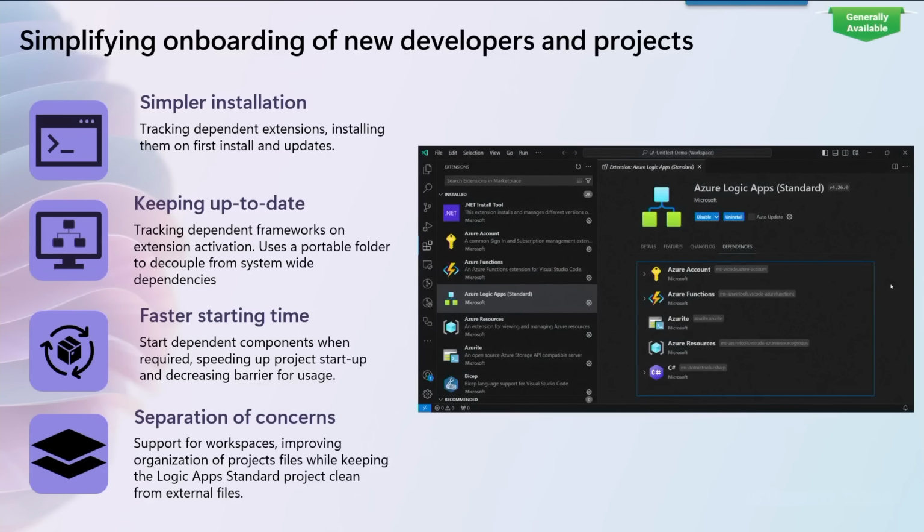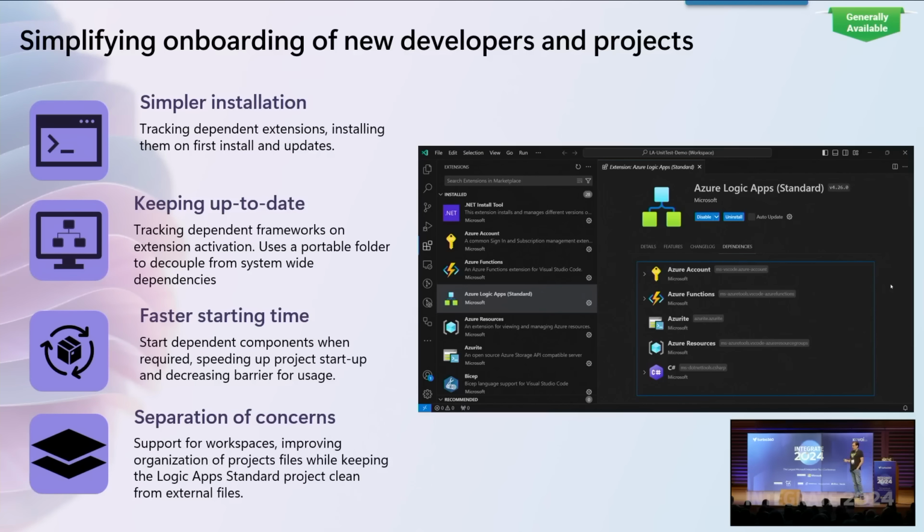So let's talk a little bit about that onboarding, right? We break it down in many areas. First is the simpler installation. As soon as you install the extension, everything that is required is already installed from a VS Code point of view. You don't need to hunt down which extensions are required as prerequisites. We take care of that for you. If you get a new VS Code instance and install Logic Apps, it is going to be ready for you to use.